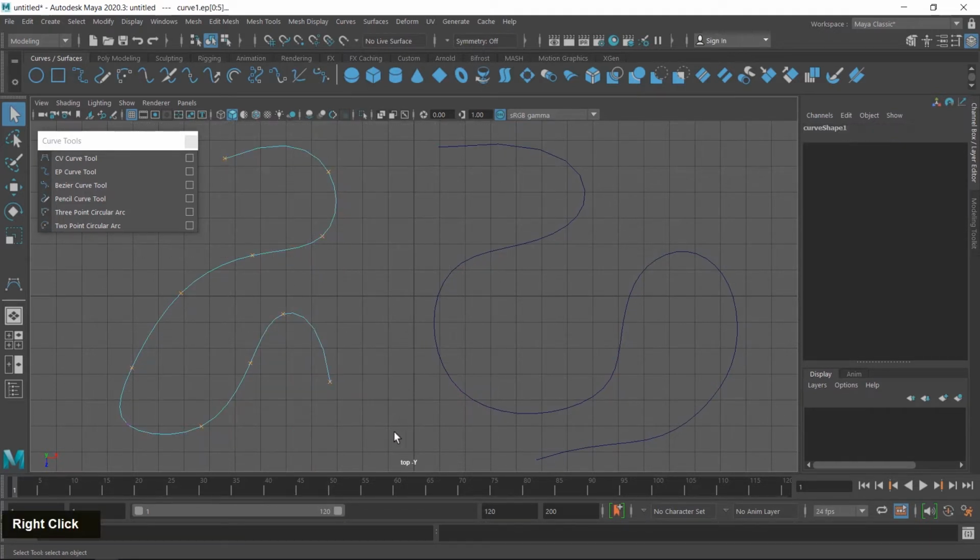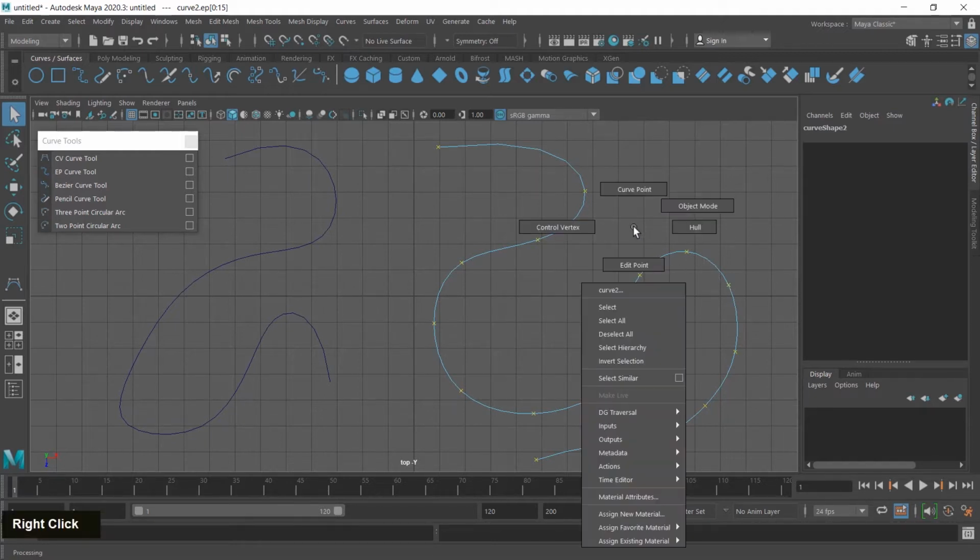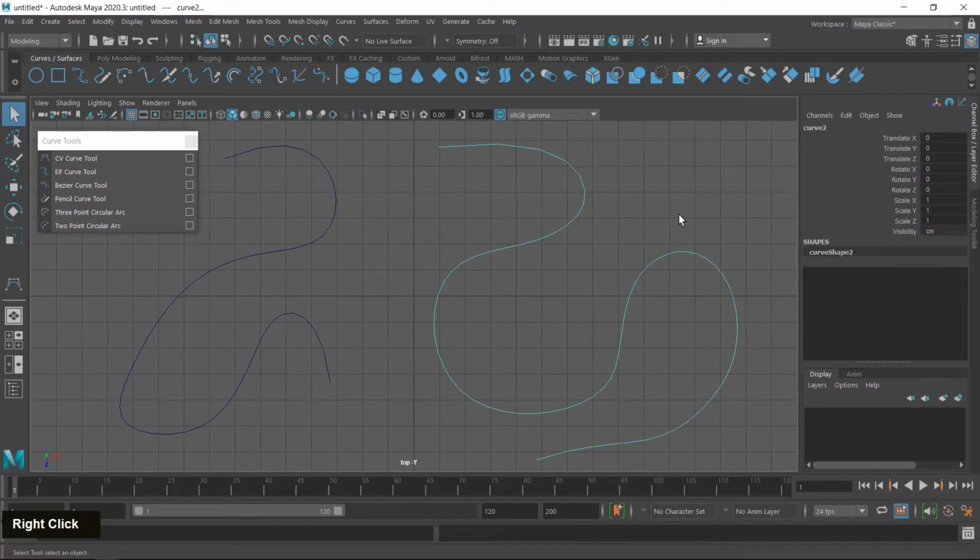If I click and drag once again, 1 2 3 4 5 6 7 8 9 10 11, the total edit point count is 11. Now this time I select this object and count here, and this curve has more than 11 points, and these are the others. So I exit from the editing mode.